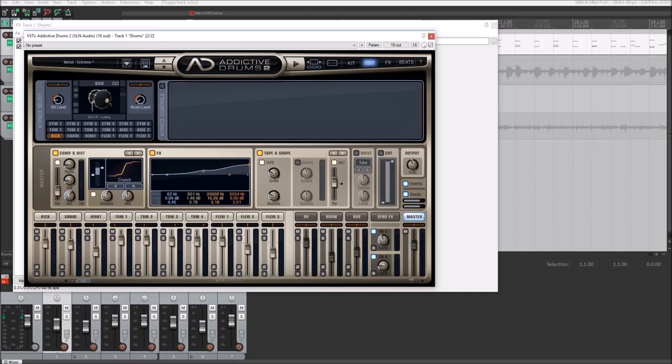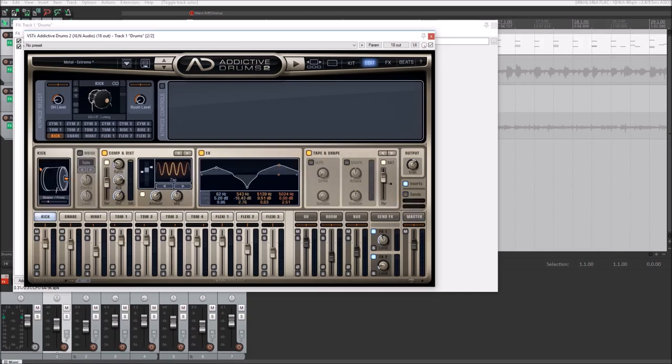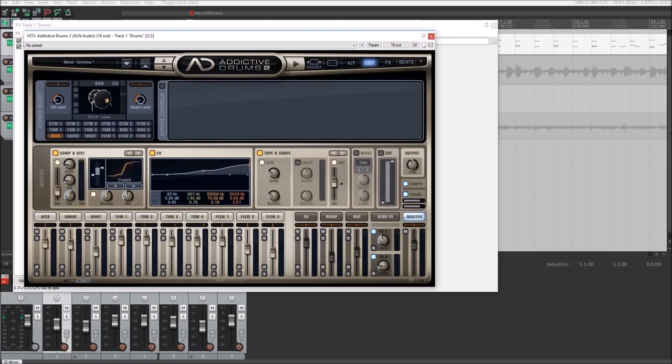Now I can switch. Kick. Sends disabled. Tab master. Sends enabled.